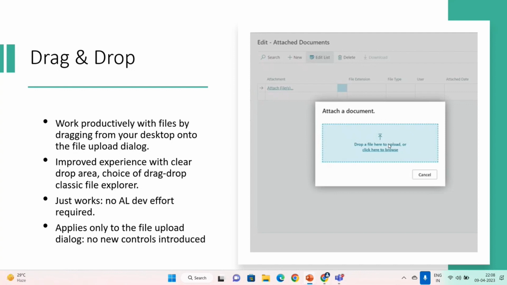and it will attach automatically. Remember, we cannot upload multiple files at a single time. So we need to upload files one by one. And Microsoft has also given a click here to browse button.